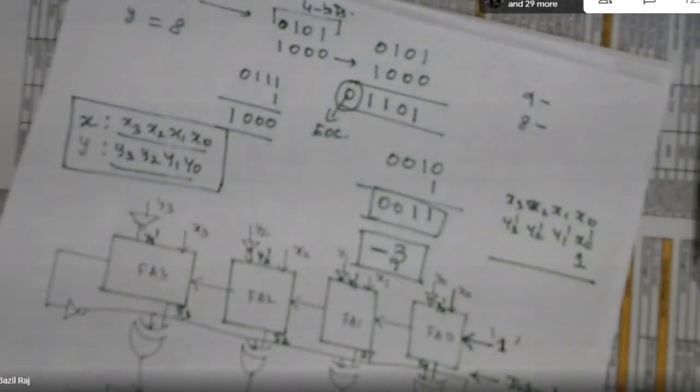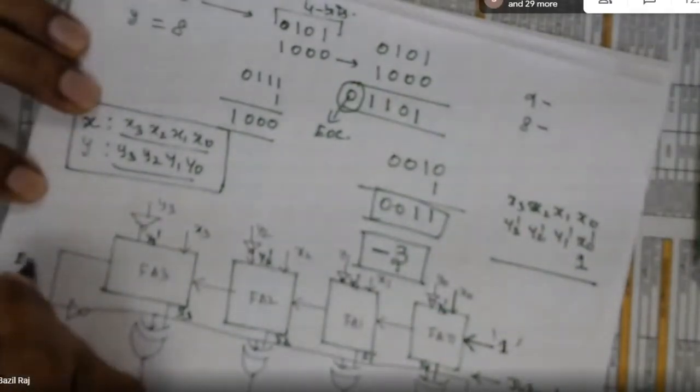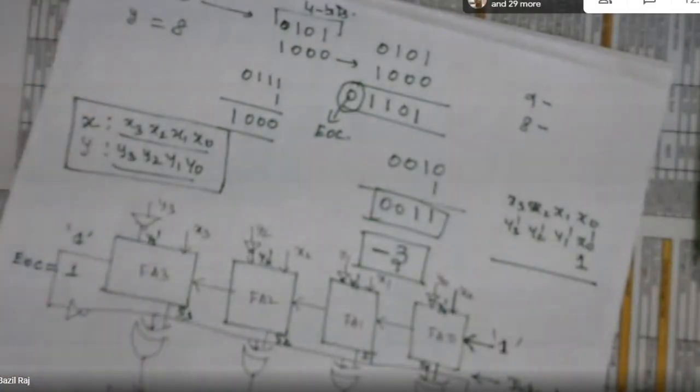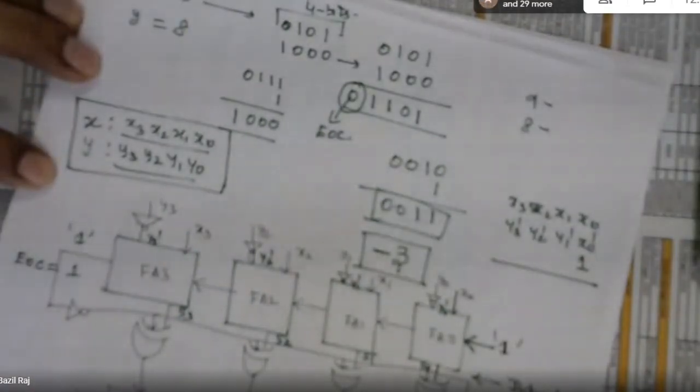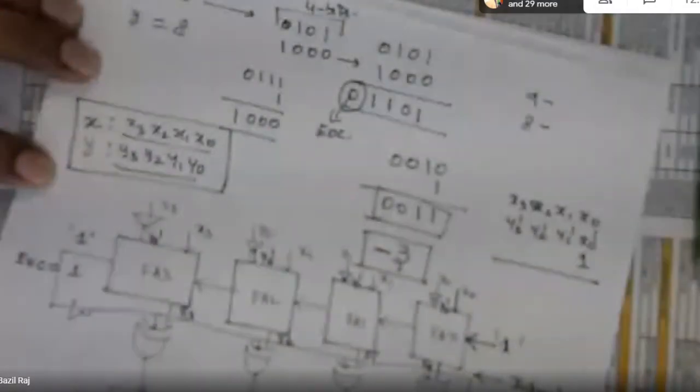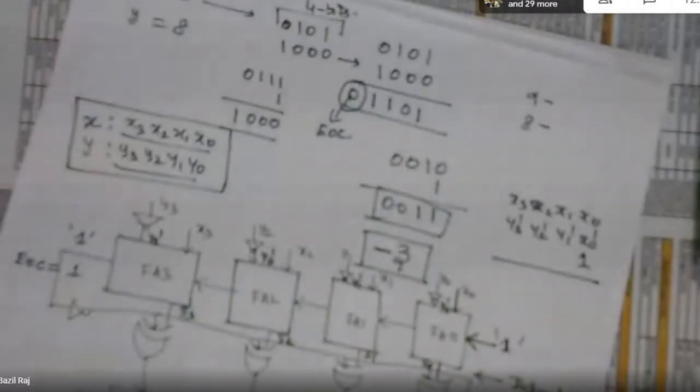We needed to forward that result as it is if your EOC is 1. If the end of carry is equal to 1, that means this result is 1, then we just need to pass that result to the output side. Final S0. This is the capital S0, capital S1, S2, S3, and this is the final carry. This is the final sum now.